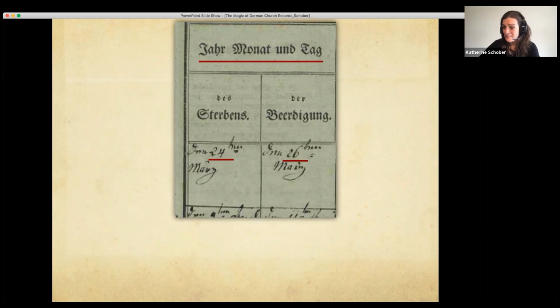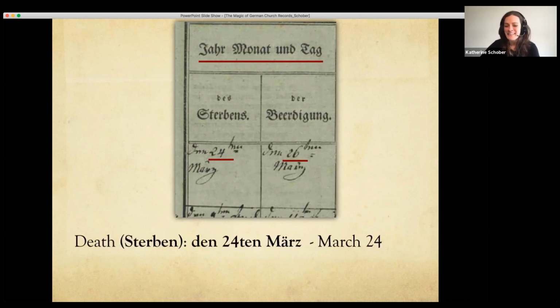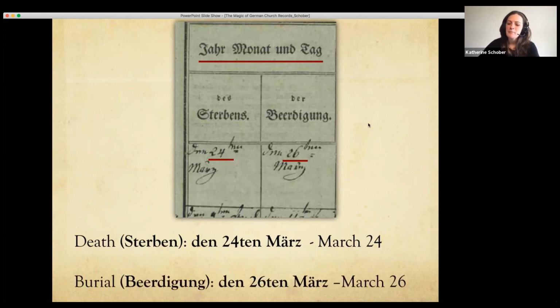Now, which do you think came first, the death or the burial? Hopefully the death. So our death is going to be the March 24th. And our burial is going to be March 26th. So again, using some common sense will help you with these records too, meaning that you don't have to decipher every single word.